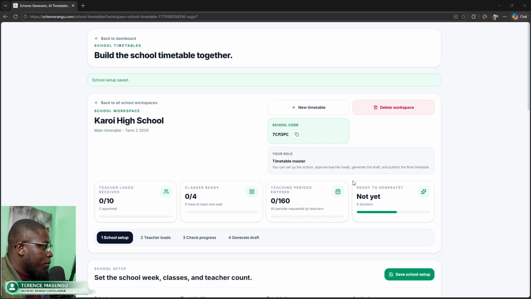The first way is to get help from other teachers. Instead of going teacher by teacher, asking them what subjects they teach, how many periods they need, and stuff like that, you can let them join the workspace and enter their own loads on their own. And then what you just have to do is generate.